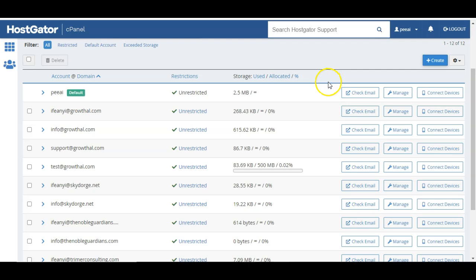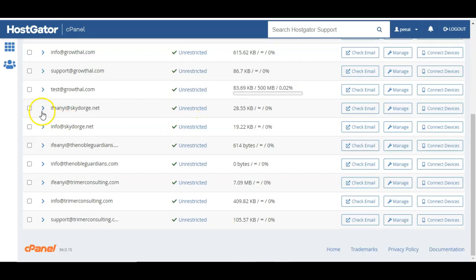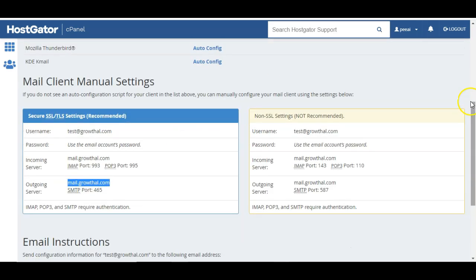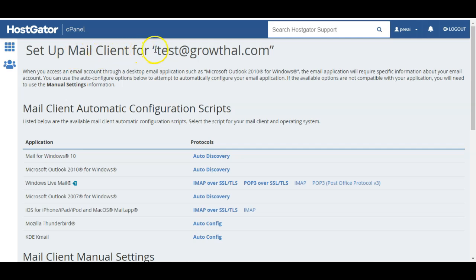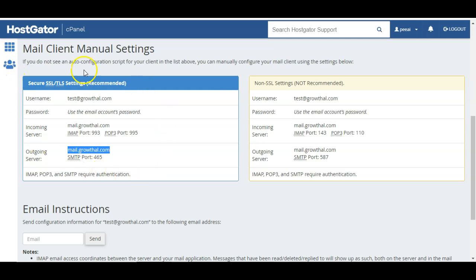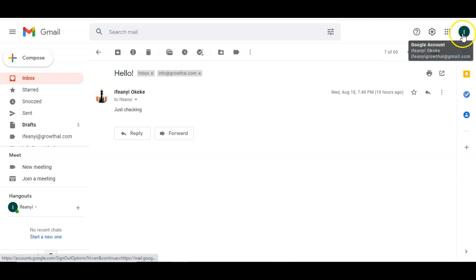Now we're back into our cPanel and email accounts like we did before. So this is that email we created, test@growthal.com. Then go to connect devices, click on it. It brings you here, right? You can see set up mail client for test@growthal.com. Okay, you scroll down. This is what you need to set up this email. Okay, so head back into your Gmail. For me, I use finegrowthal@gmail.com, right? Now head into that Gmail.